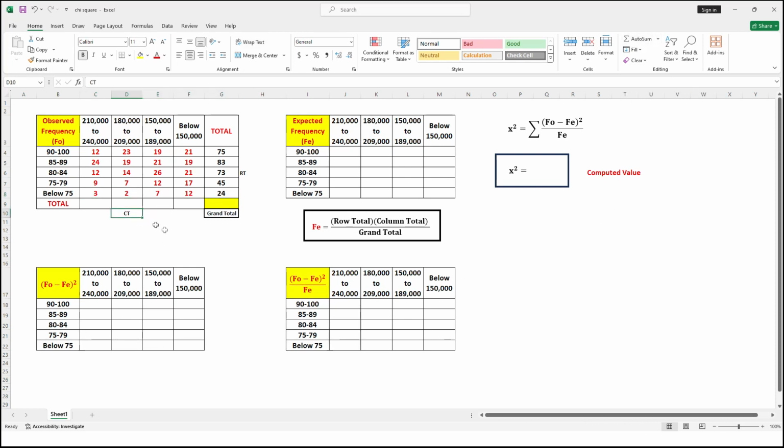Then for the column total, for this column, highlight everything and click auto sum. Highlight and click auto sum. Then for this column, click auto sum. And for this column, click auto sum.